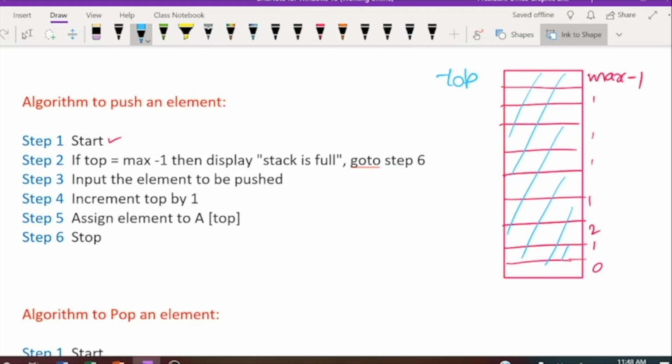So, if stack is already full, then we are not adding any new item. Now, what happens if our stack is empty? Let us consider the case where stack is empty. When stack is empty, what is the value of top? We had initialized top equal to minus 1. Now, we will come to step number 1 start. If top is equal to max minus 1, no. So, I will come to step number 3, input the element to be pushed. Suppose element is 10. So, I will be inputting 10, increment top by 1.